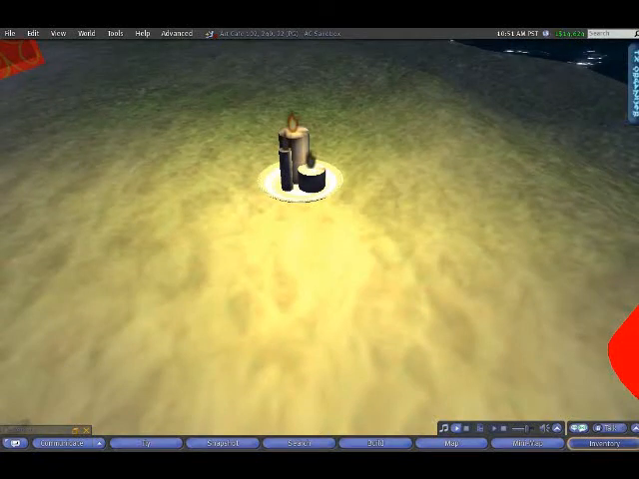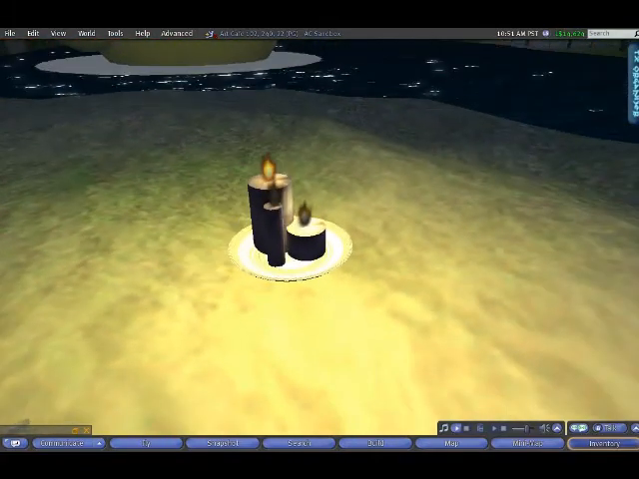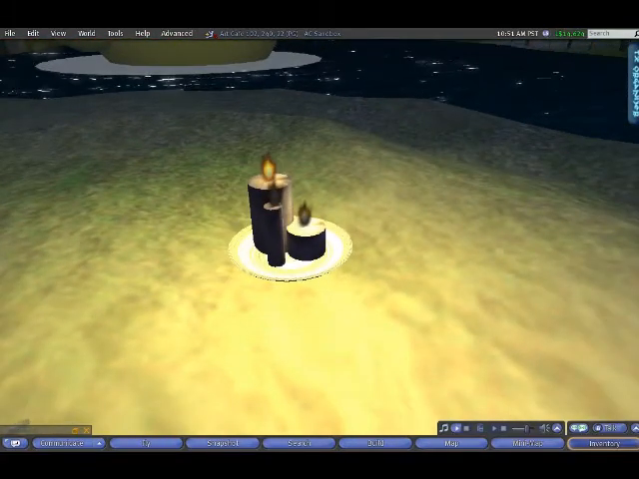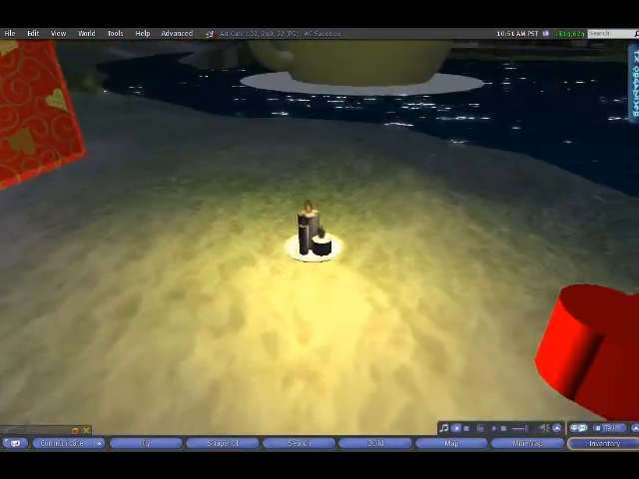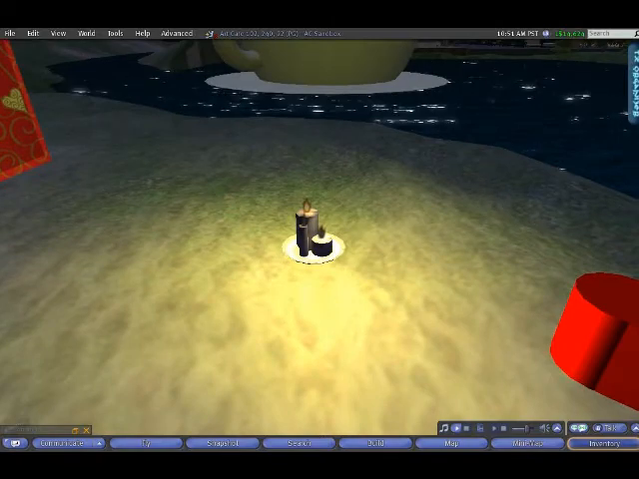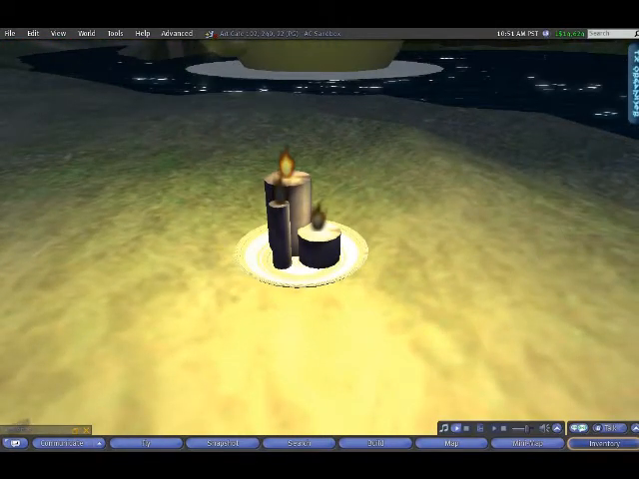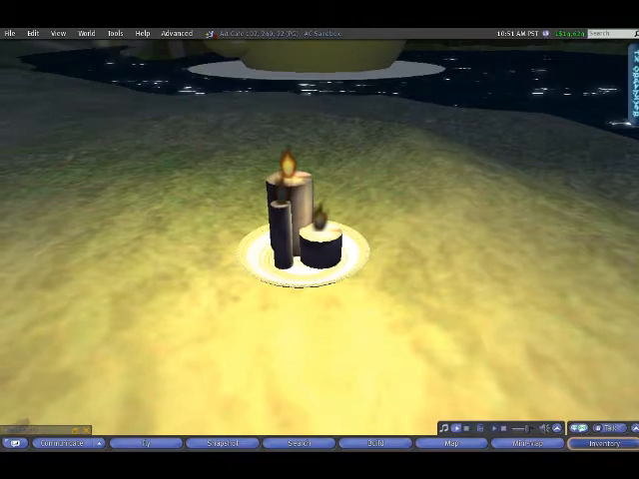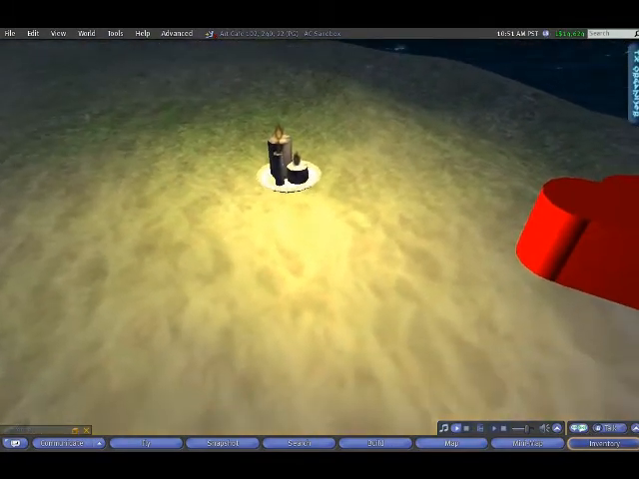Okay, now let's try to build the candle set. This candle set has three candles. They have light, so you can see only around the candle part has the yellow light, and these three candles are on a dish. So let's try to make it. How can we make the candle set?